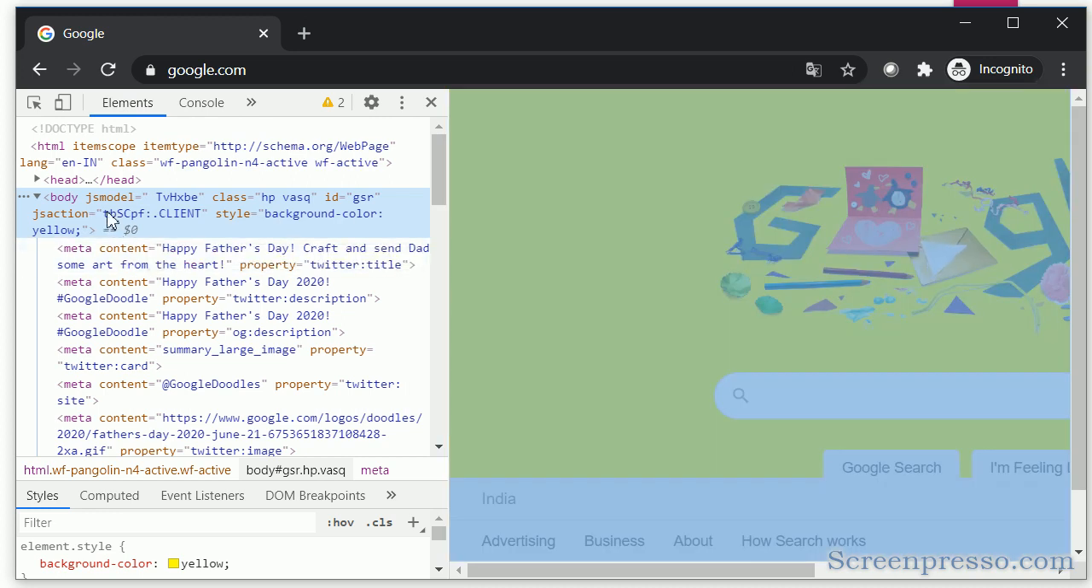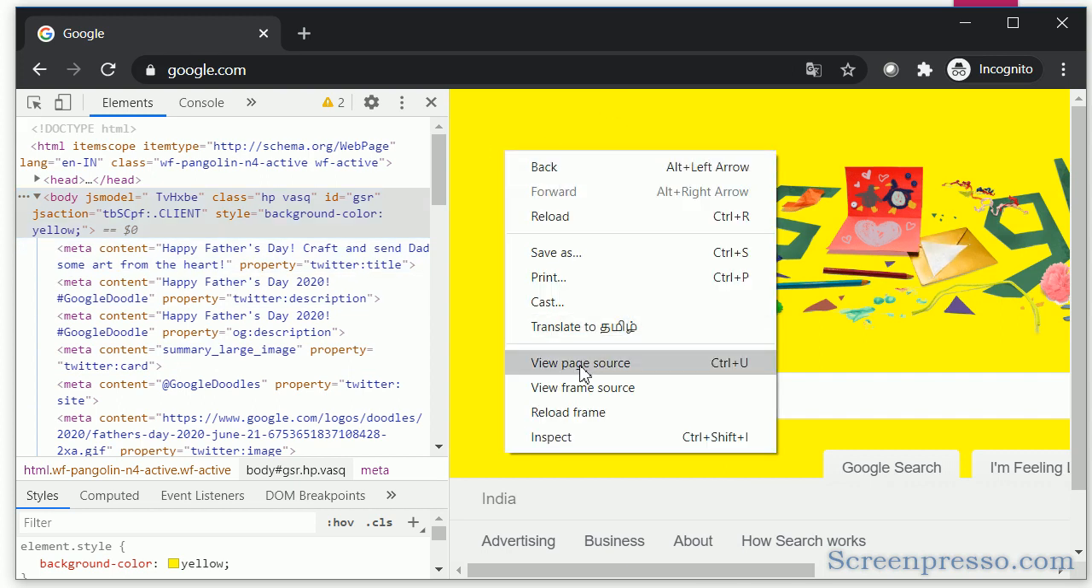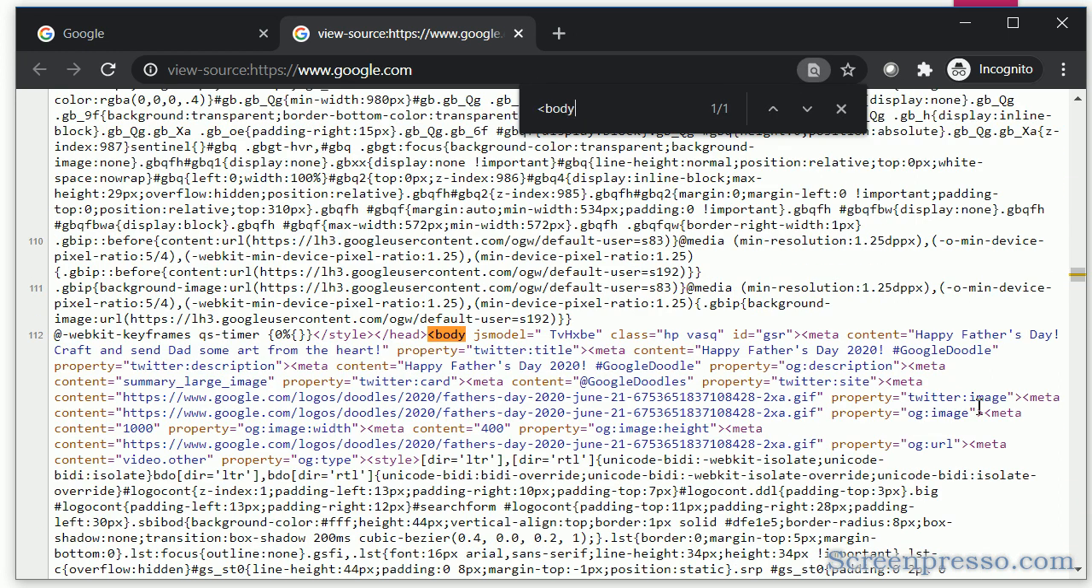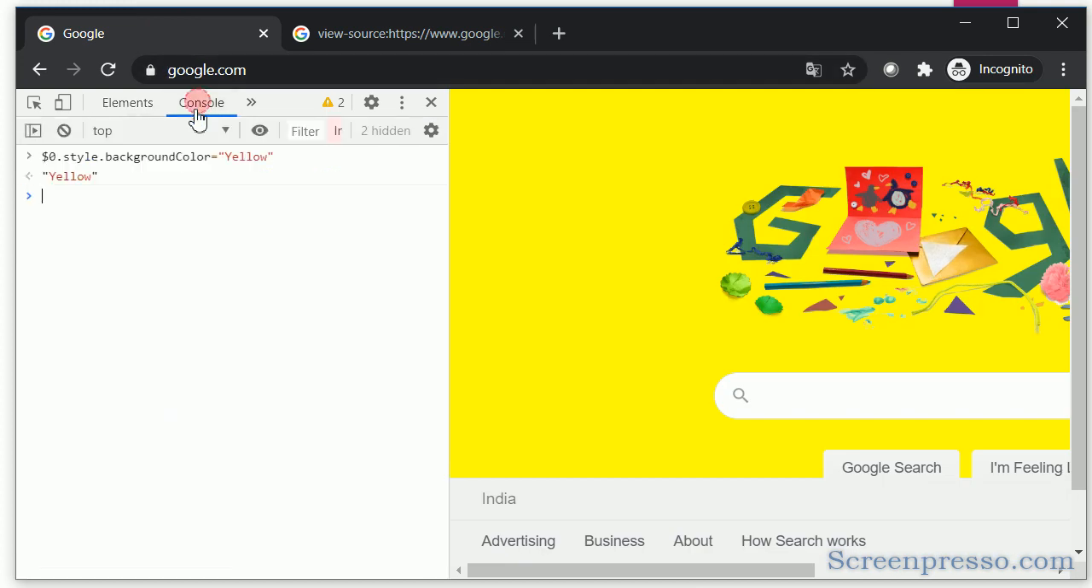Okay, so meaning it is a DOM element. All the HTML is converted into objects. That object persists in the browser. This developer tool is going to only play with this DOM. If you right click and see the view page source, I am searching for body tag. Here we don't have the background styles, meaning this temporary DOM object is only getting affected by our changes. So like that you can do any changes.